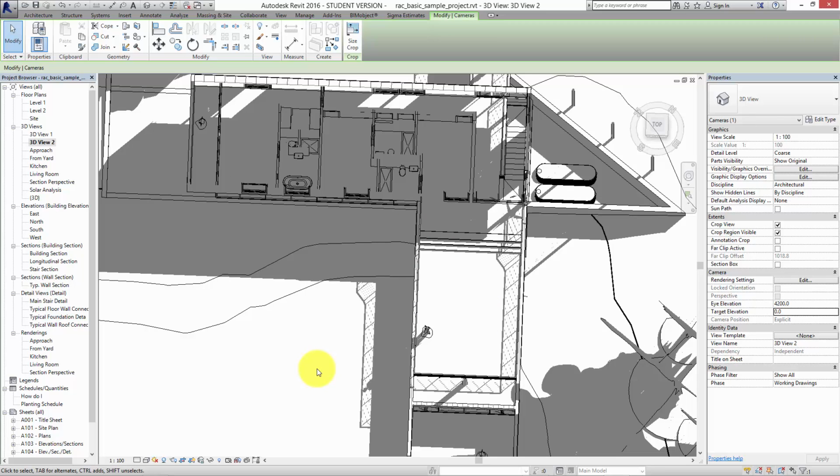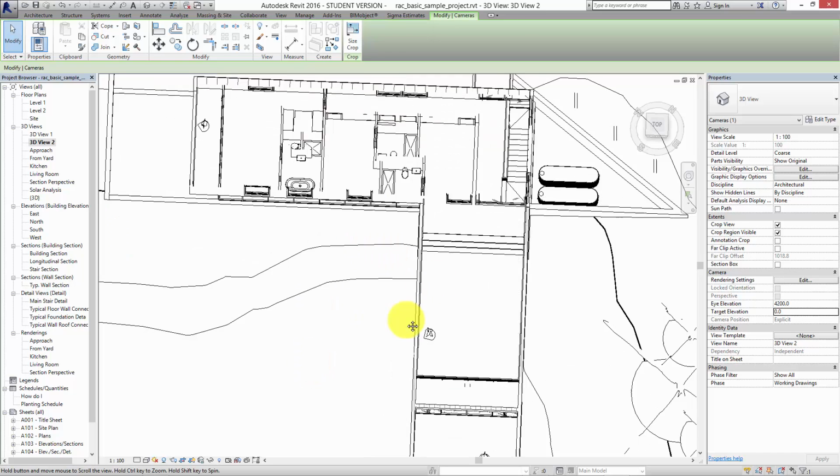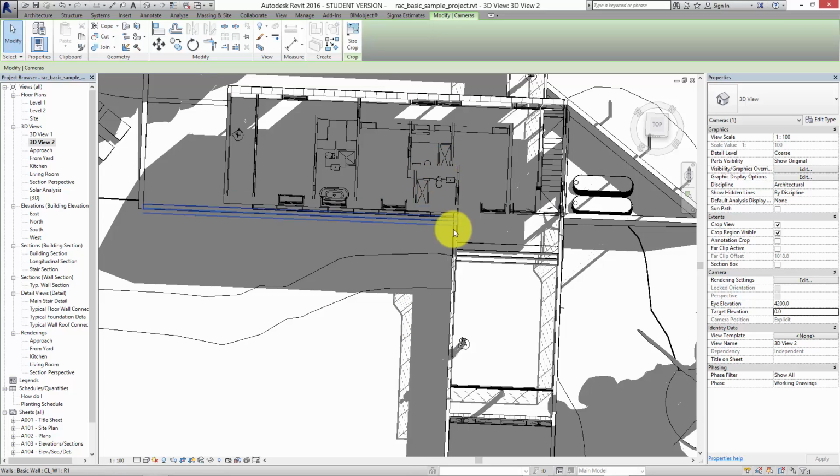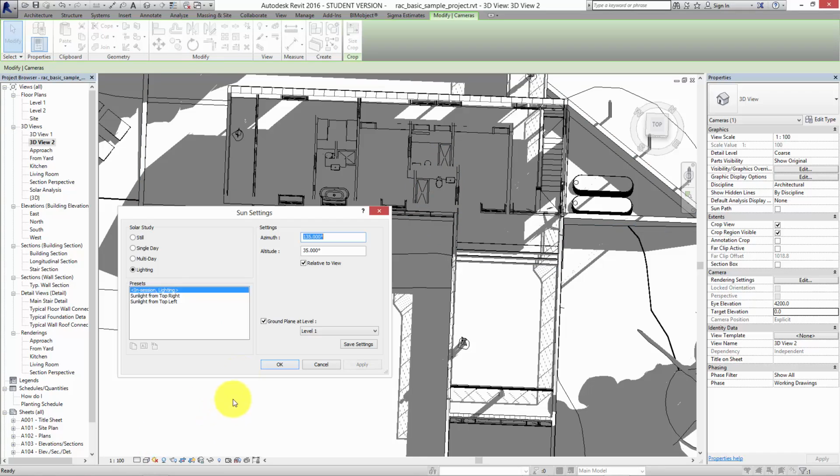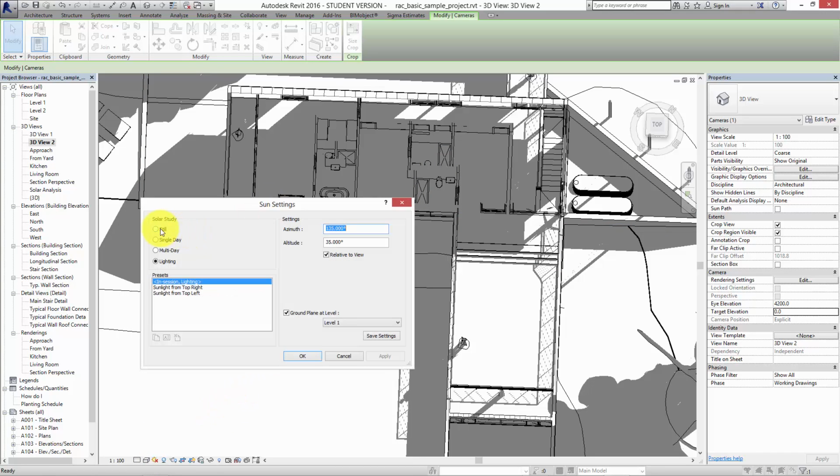Now, I'm assuming you all know how to set up your project north and your true north, so you get the correct position of the sun. So we did all that before. If you don't know how to do that, just give me a shout when I finish talking. But we can come in here, go to sun settings, and we can select still.